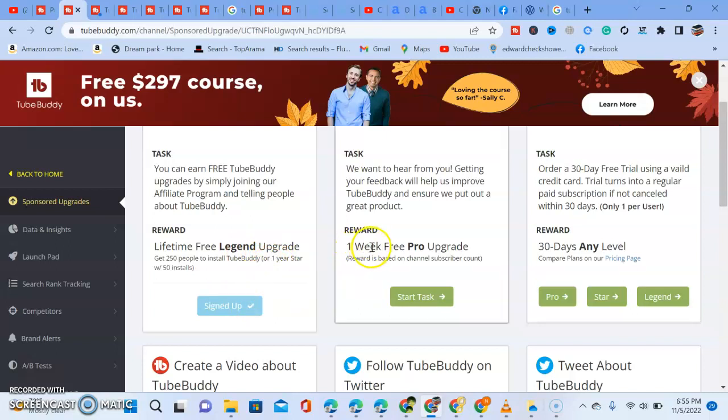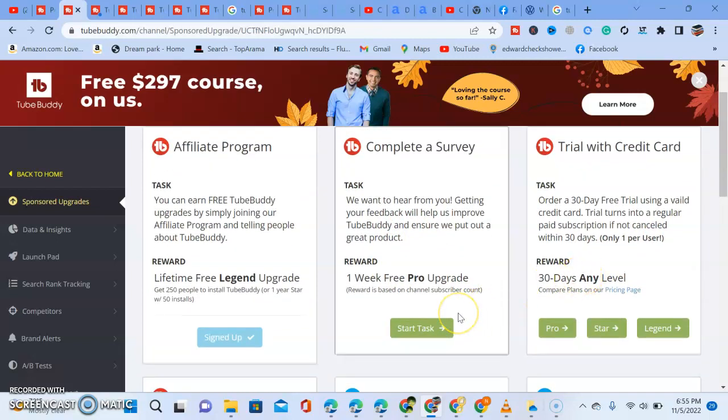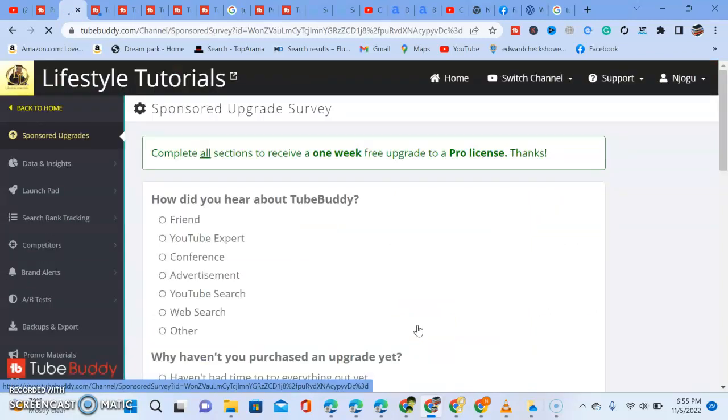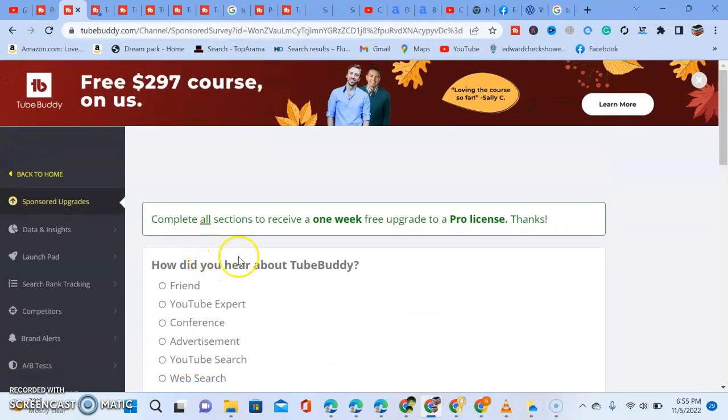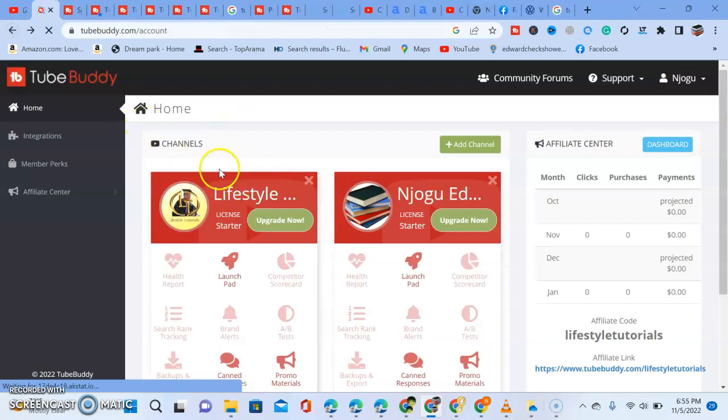So it tells me here that the task I'm supposed to work on is to complete a survey. I'll get a 1 week free pro upgrade reward. Let me try this task. Complete a survey, and I get a 1 week free upgrade for the pro license. So let me see whether it is real. Let us demonstrate so that we may get it.